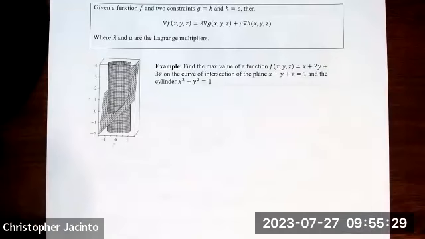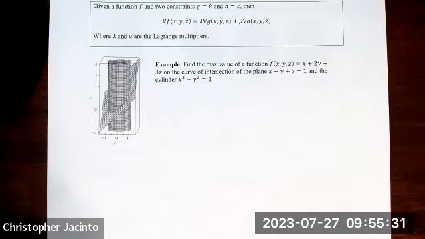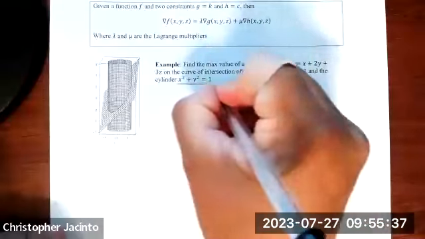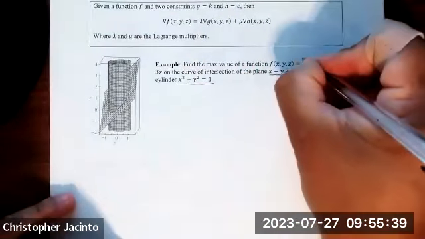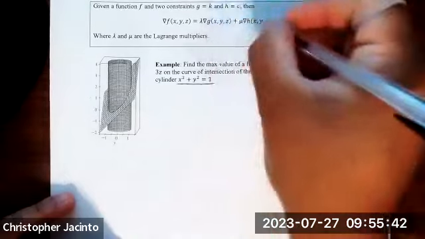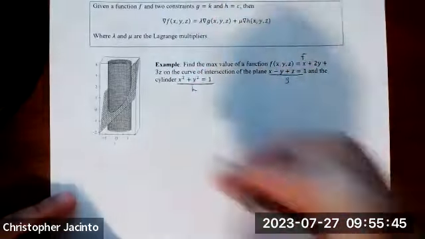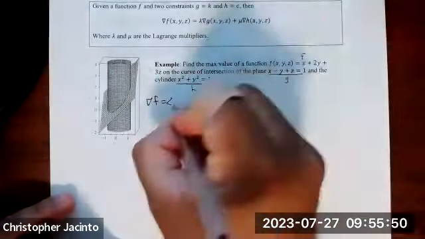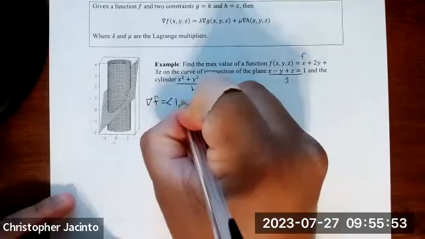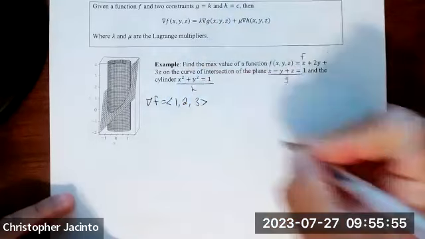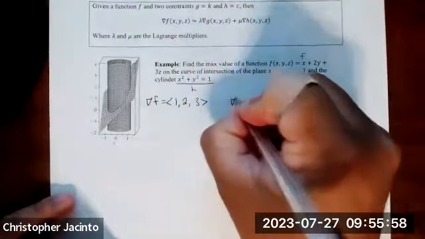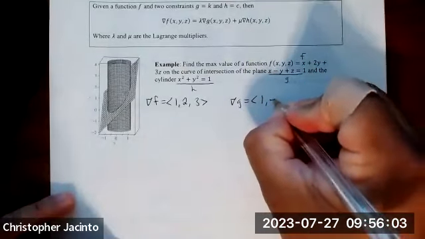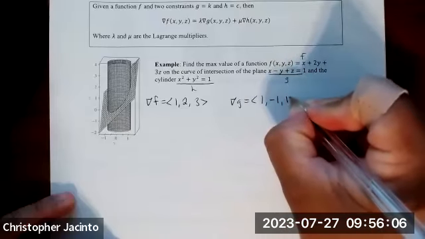Okay, so find the maximum value of the function f of x equals that surface on the curve of intersection of the planes where this is my first constraint and here's my second constraint. So here's our f. We'll call this g and h. So first, we're going to find the gradient of each one. And that gradient is looking nicer. This is also looking nice.